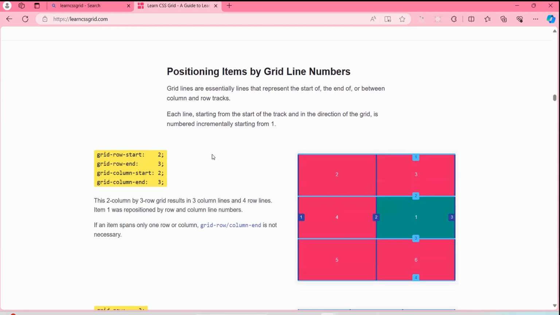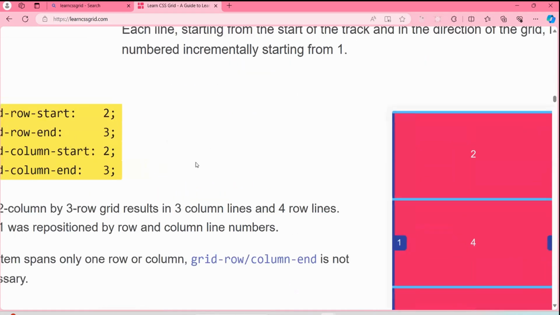Now, this is also an important concept to understand whenever you're working with grid. Grid always works with line numbers. Be careful. Concentrate here.